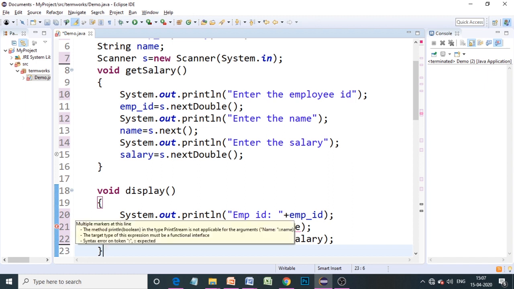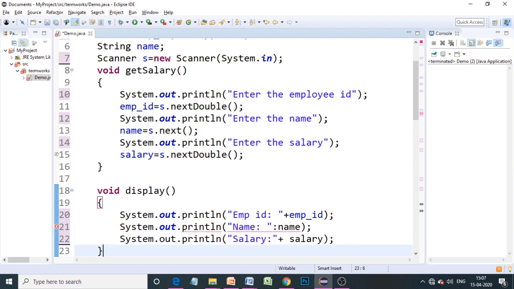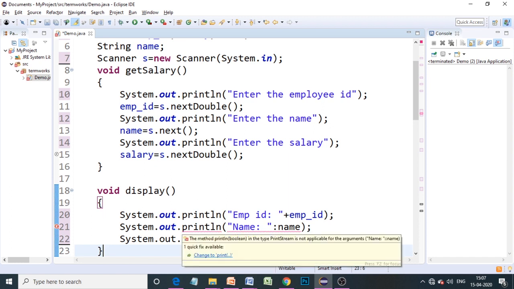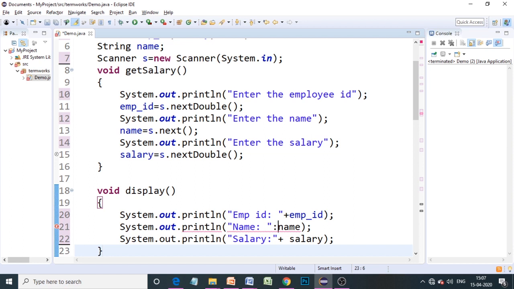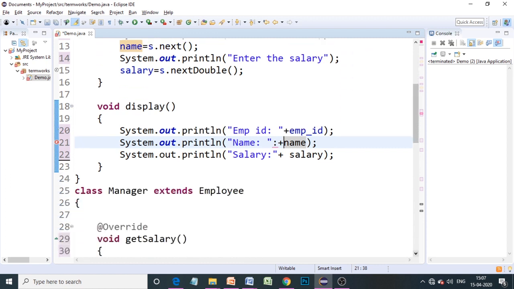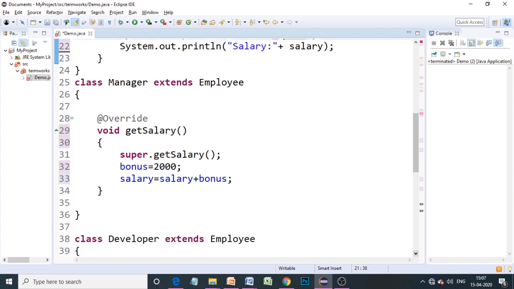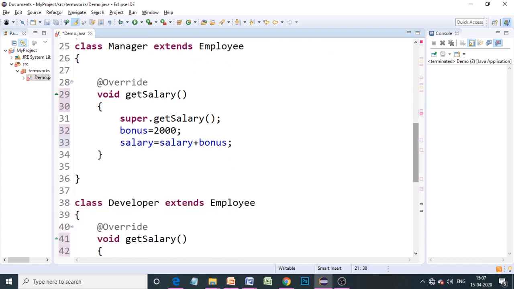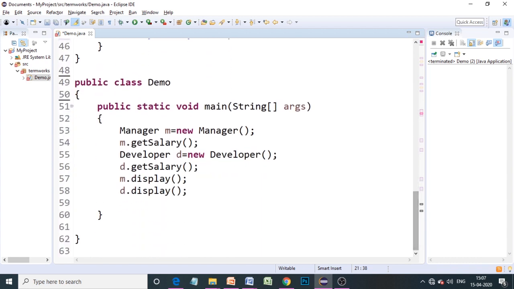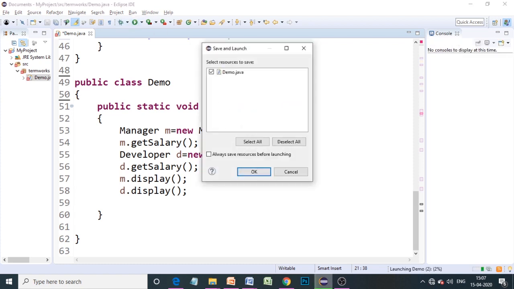So what is this error? Did we make any mistake in this? System.out.println name. Yes, we have skipped this plus, right? Okay, so we have written this much. So let us execute this program and see what the output is, whether we are getting the expected output or not. We shall run this code.